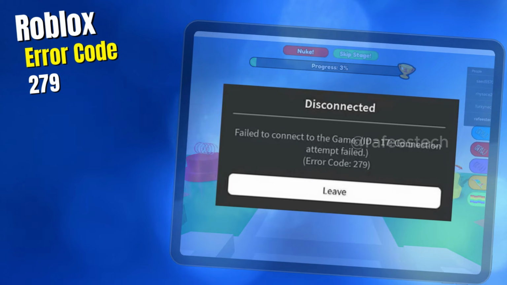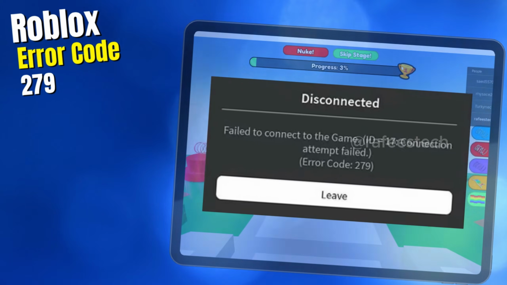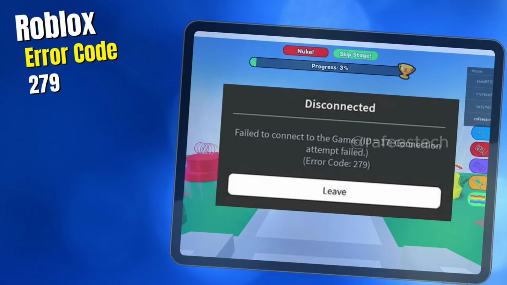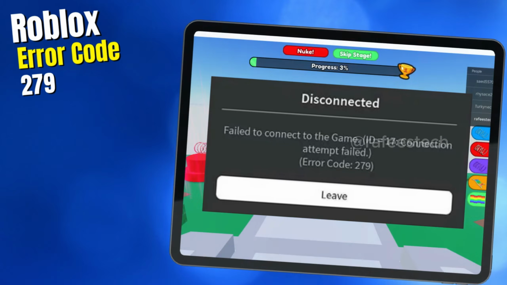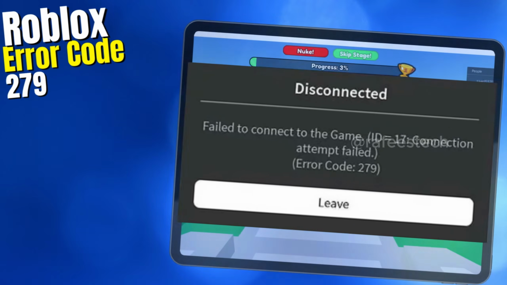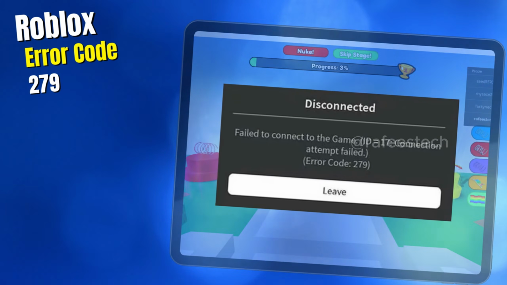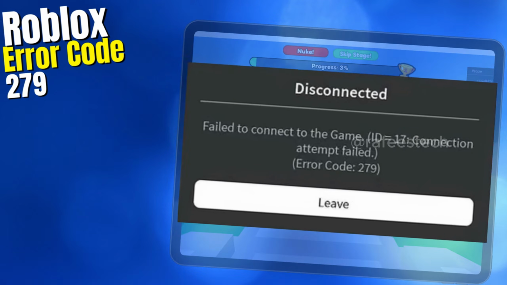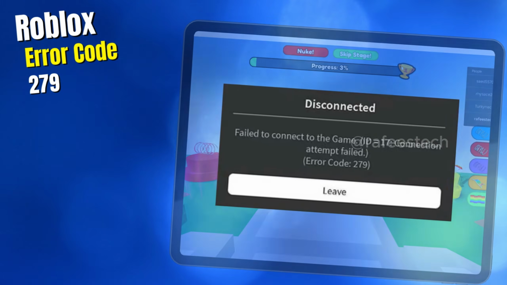Roblox error code 279 means your device failed to connect to the game server, usually due to network issues like a firewall, DNS problem, or VPN interference, but sometimes it's a temporary server glitch. To fix it, try basic steps like restarting your router, flushing DNS with ipconfig /flushdns, reinstalling Roblox, or checking or disabling VPNs. If it persists, check status.roblox.com for server issues, as it's often an external problem, not a game bug.